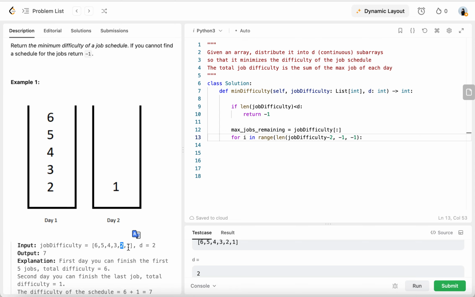And then if it's bigger, then we keep itself in our max job remaining. If it's smaller, then we assign it to the bigger one that's remaining, right? And we keep going until we reach the end. But for this example specifically, since this is all descending, max job remaining will just always be itself.